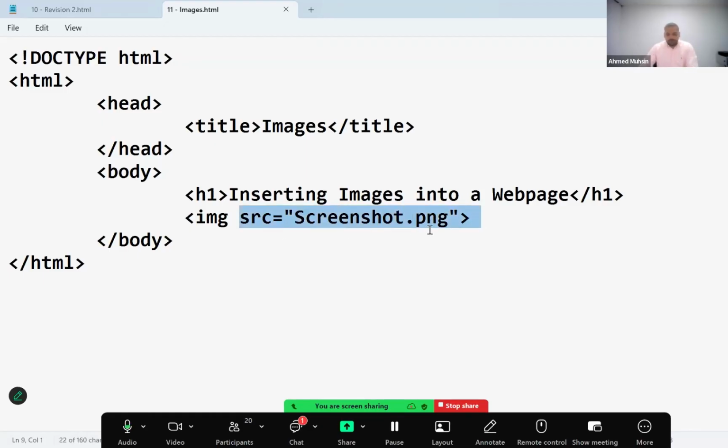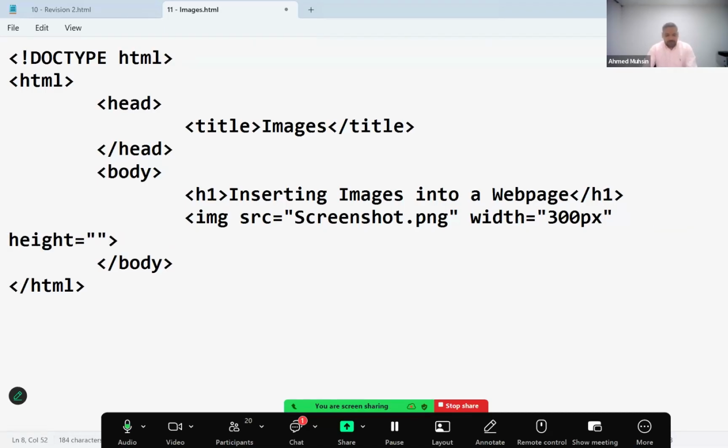Now image source. After source, I'm going to insert my next attribute, which is width. Width is equal to open double quotes. What's the size? I'm going to make it small. I'm going to say 200 or 300 pixel. I'm going to make the width 300 pixel, and the height is equal to open double quotes. How much will I give? 300, so I'll make this 250. Everyone look here. My width is 300, height is 250.